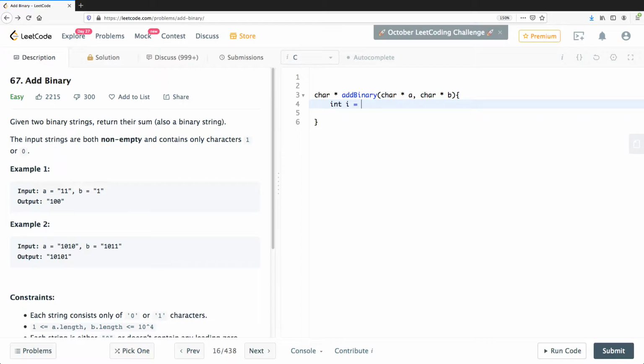So we say int i equal to strlen(a) minus 1 and int j equal to strlen(b) minus 1. And that's only because of the indexing and the length, you need to keep track. The length is not the same as the index, remember. So now i and j are both pointing to the end of a and b, the last index.